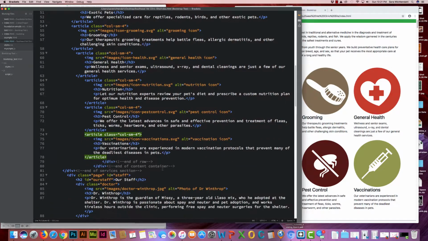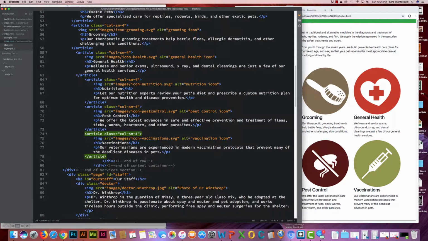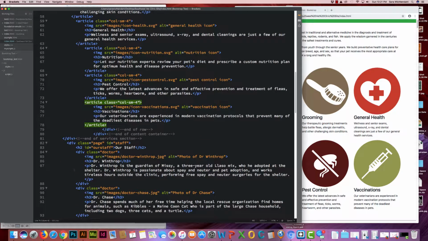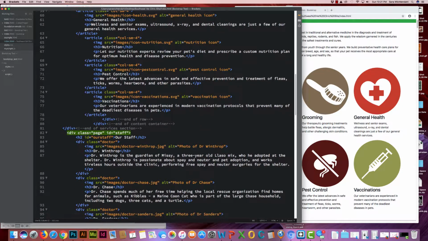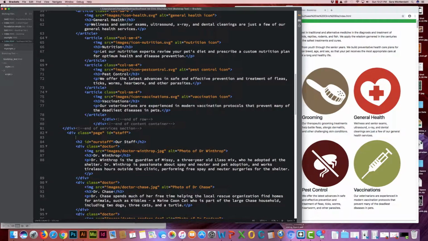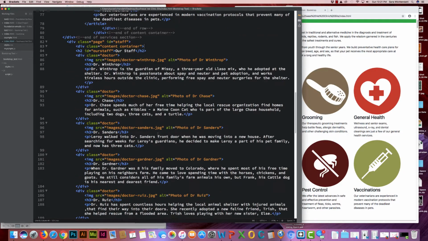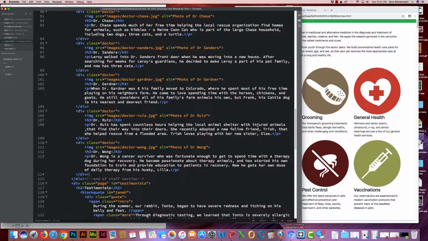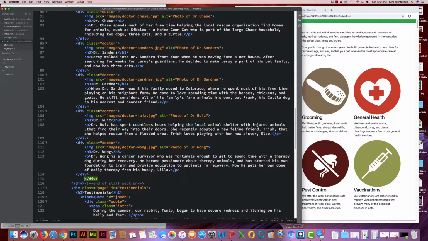So let's go ahead and work with our staff section here. So I'm going to locate the section for our staff. We're going to kind of repeat that process, so I'm going to create a new div with a class of content container. And that's going to wrap all the way around everything. So cut that, and paste that in. And I'm going to comment that out as well. End of content container.